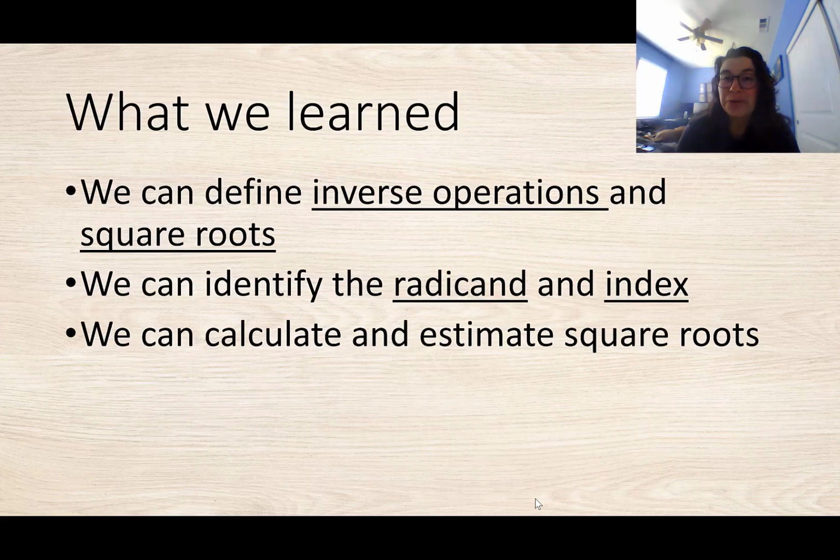All right, so let's review what we learned. We can define inverse operations and square roots. We can identify the radicand and the index. And we can calculate and estimate square roots. That was a lot.